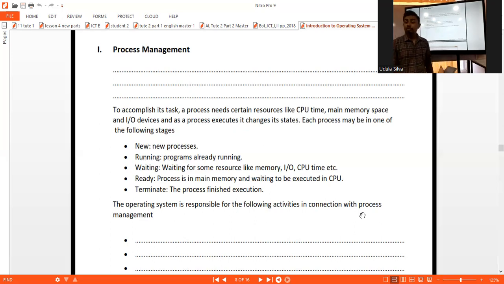And for that, main memory should give space. So we need main memory space for that software to be turned on and opened and sent to the main memory.